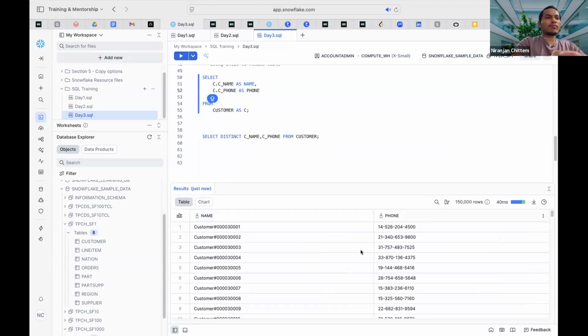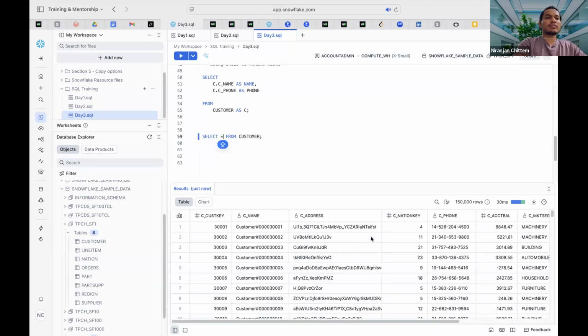So now, okay, we got distinct, also we got the same thing. Then I will show you some other example. Some other column where we will apply distinct.